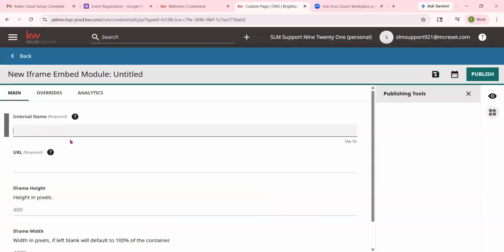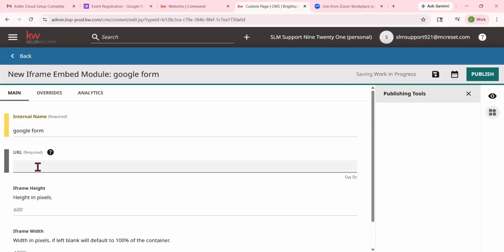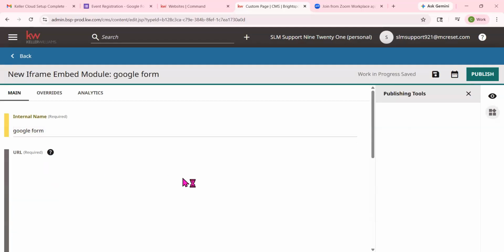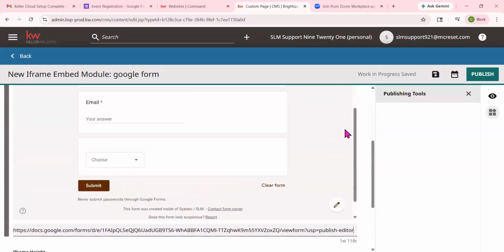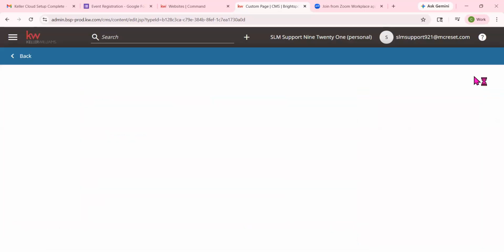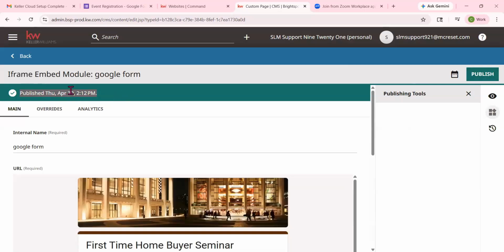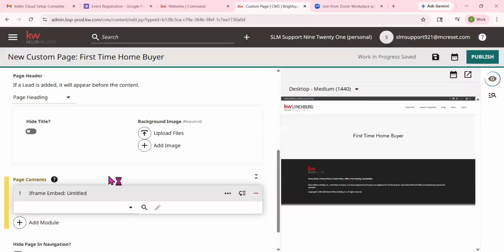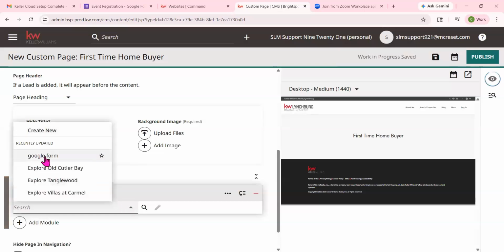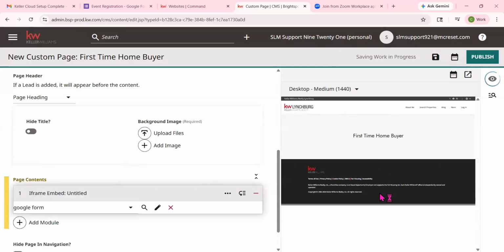And then we're going to go ahead and type this in. I'm just going to put Google Form. This is an internal name, so it's just for us. And then we can go ahead and paste that URL, okay? And once we do that, you're going to see that it populates our Google Form. From there, we can go ahead and publish this. And once we publish that, we should get a green banner letting us know it was successfully published. And then we can go back and pull in that new Google form into our custom page, okay?